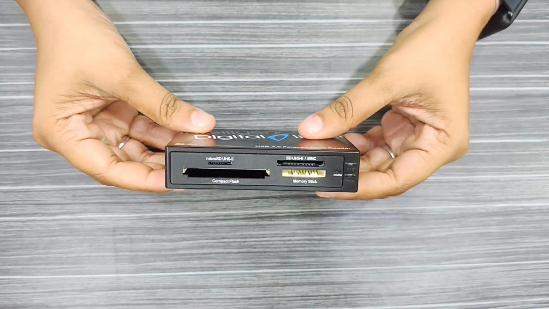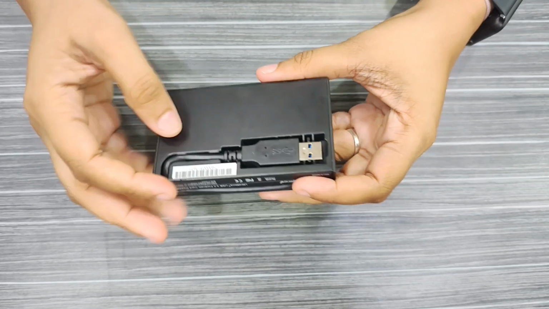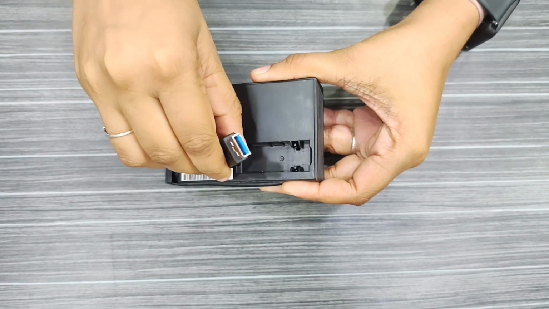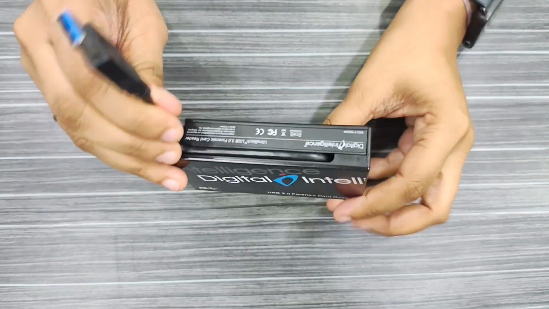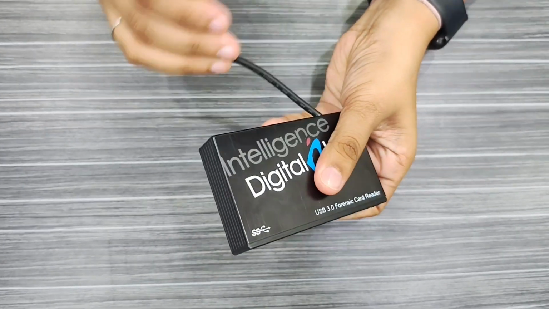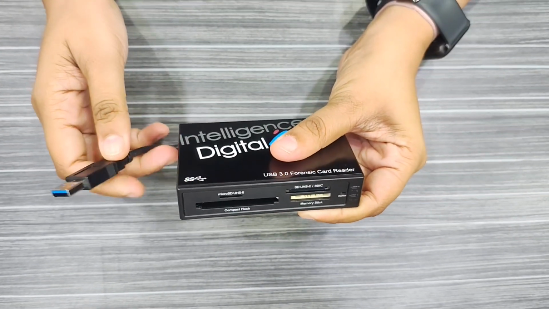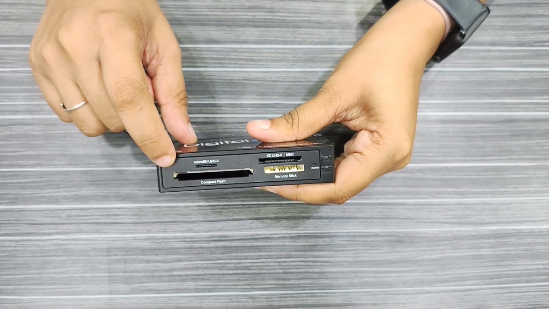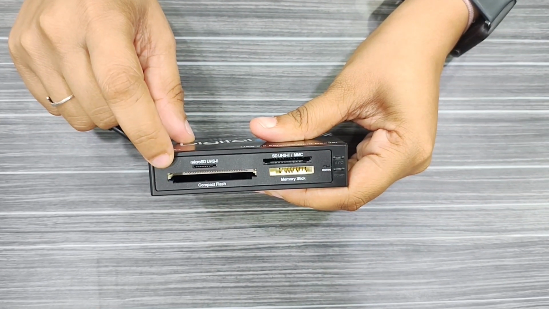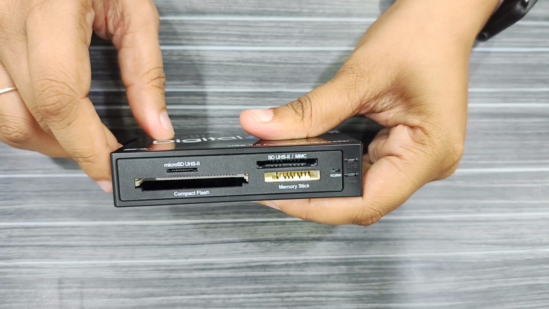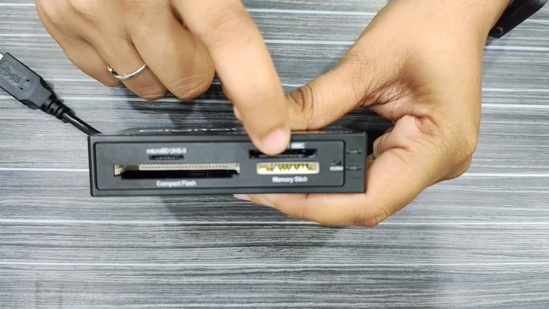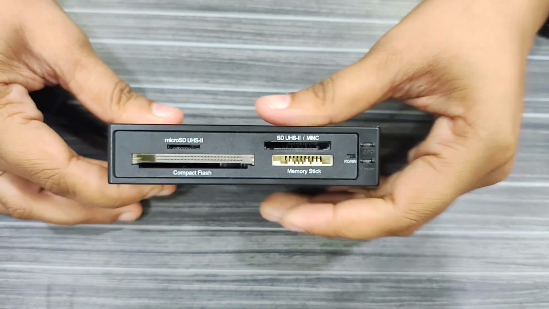As you can see, this is the FMCR with the connection cable attached. This connection cable is used to establish the connection with the host system. There are several ports for inserting the card in the front. There are 4 slots: micro SD, compact flash, MMC and memory stick.